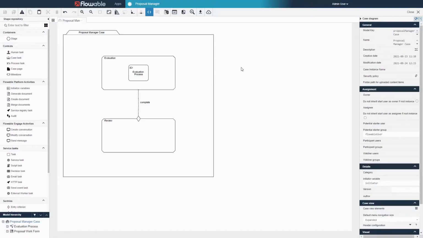on modeling a proposal management application in Flowable. Today, we will be stepping back to the case model and covering the Initialize Variables task. This task will allow us to initialize and modify process or case variables without any user input during runtime.